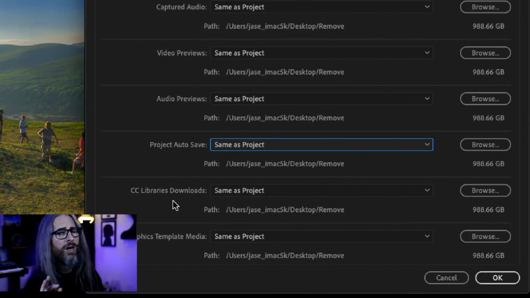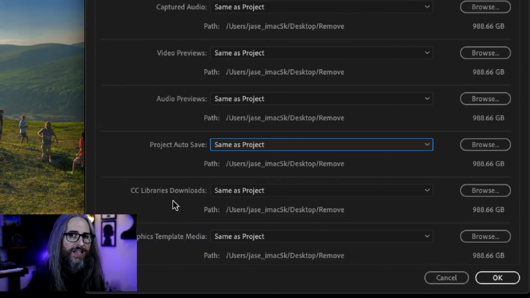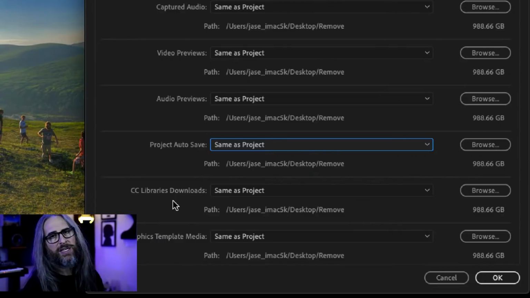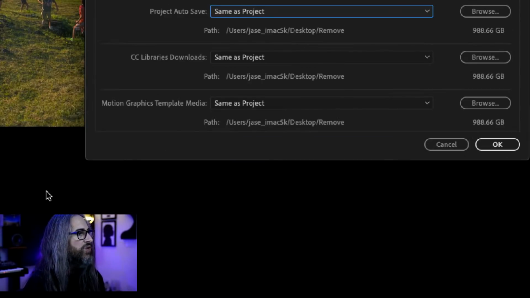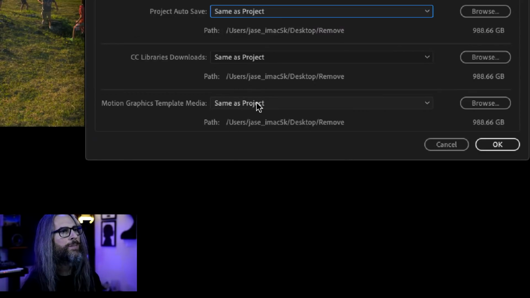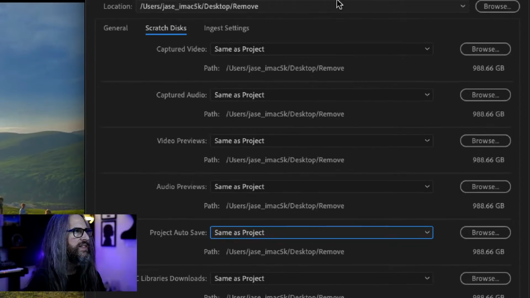And then the last two are CC Libraries downloads. That's anything that you're downloading or inserting into your project from CC Libraries, and that can be a combination of stock video or audio, because now you have audio support in CC Libraries, or any kind of graphical elements that you have in there, as well as a specific location for motion graphics templates, so MOGRTs. When you download a MOGRT or add a MOGRT to your project, it actually gets downloaded to the project folder. So it's really important to know where all that stuff is going.